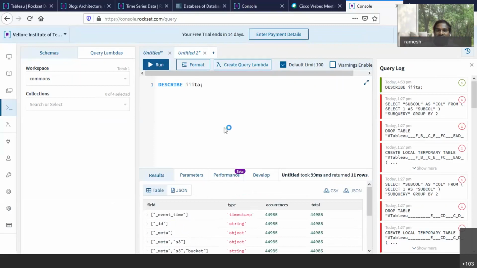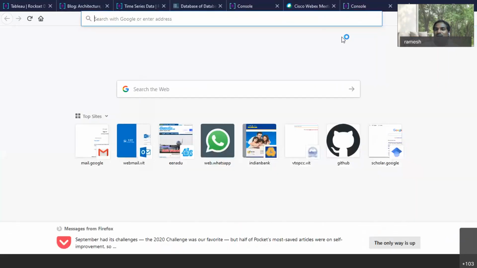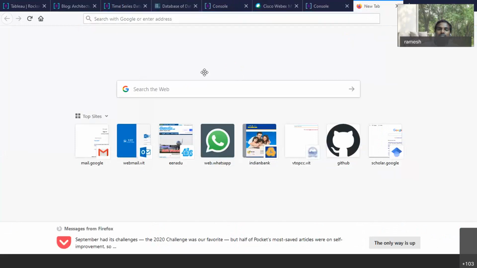Now, this data I need to send to Tableau. How to do it? That is very important. That only we are going to see right now. There is one important document.